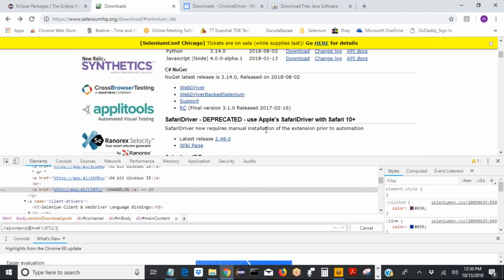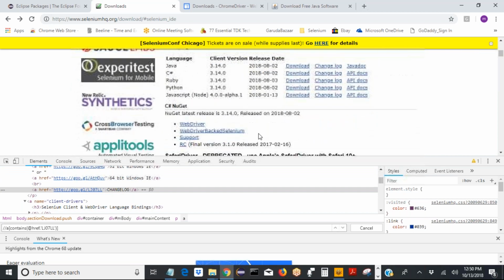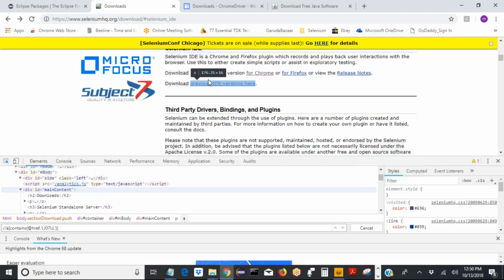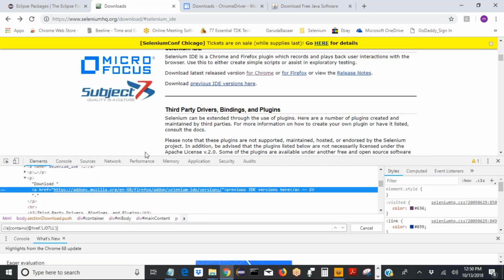Okay, I gave you a tough example. Instead, we can see, can you do this thing? Previous IDE versions here. Okay, let's do this one. I'm going to highlight this. Right for this one, because that's a tough one. Okay, simple. Right for this one.